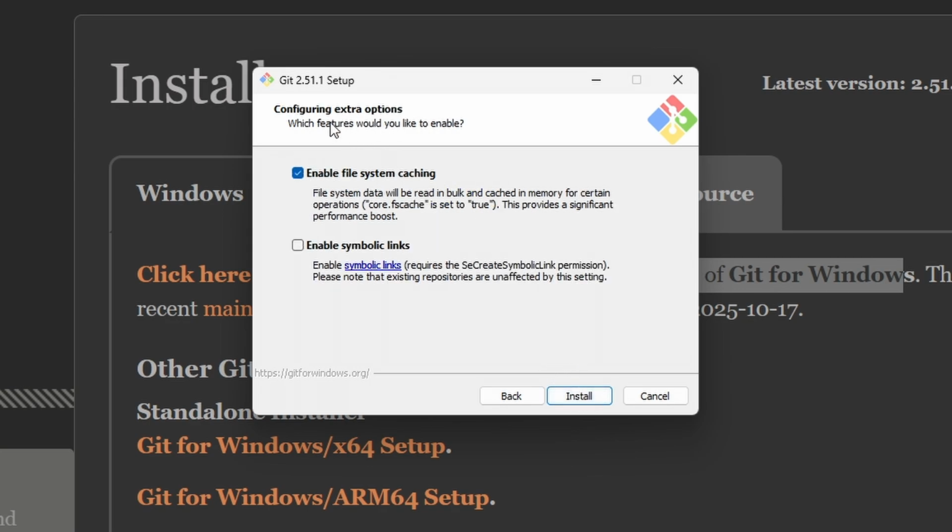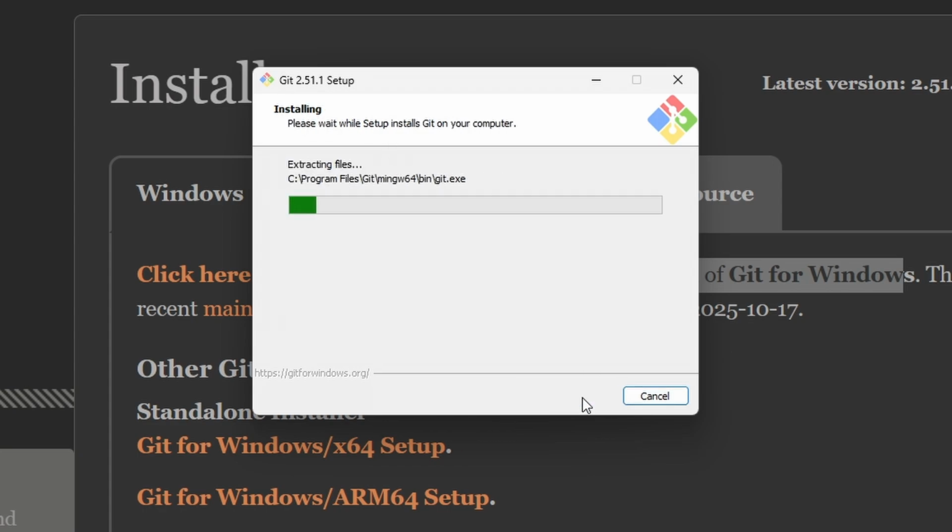Click on next, and then it is going to ask you to configure any extra options. Just keep it default to enable file system caching. Click on install. Now the installation will begin. Of course, there were a lot of steps while installing it, but if you read those steps, it is simple to install. After the installation has started, it will take 1 to 2 minutes based on your system configuration, and Git will be installed on your system.